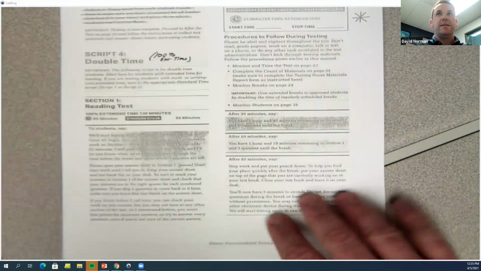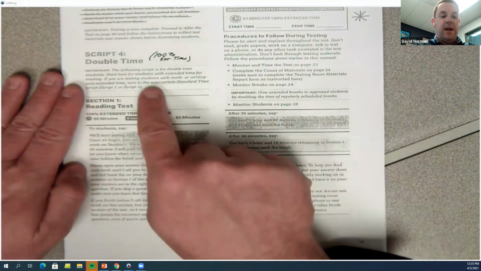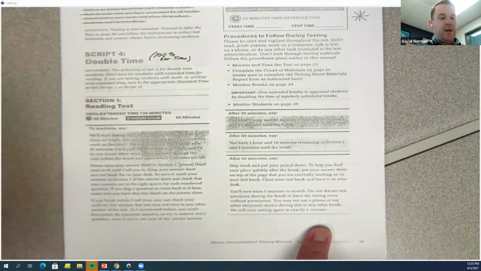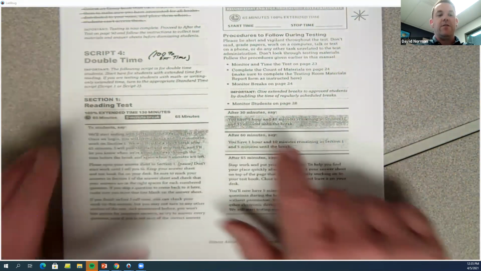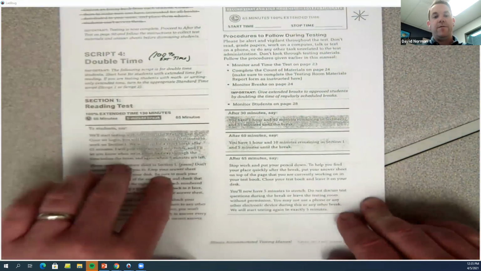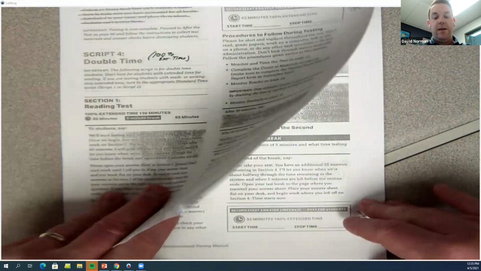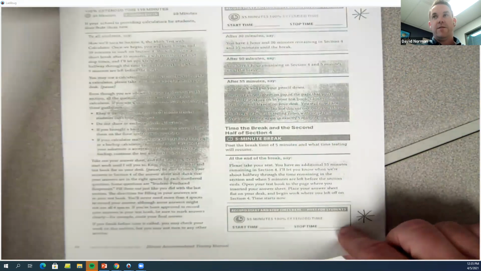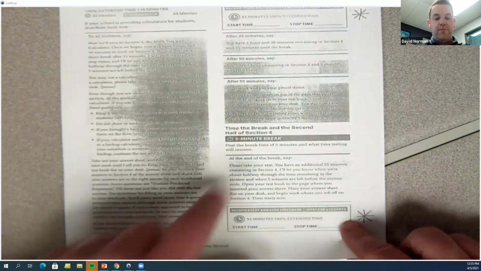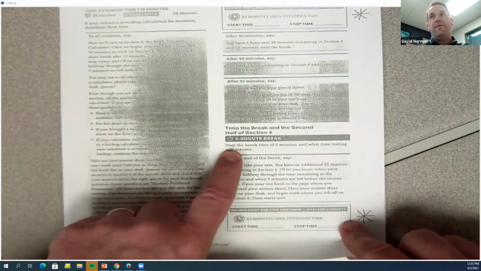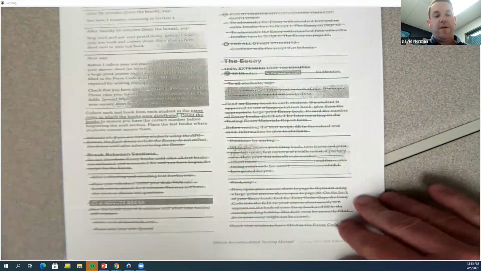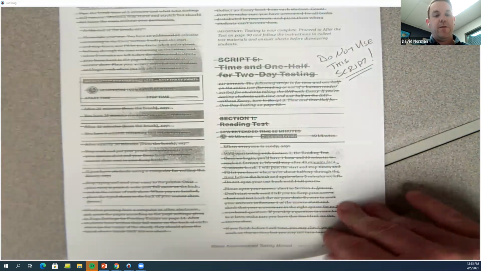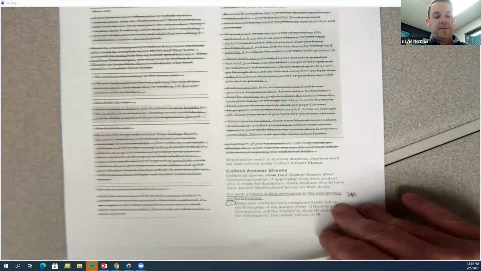As you can see, this example is double time. Once you get past the initial script, it goes right to this script. You'll follow this script to a T, and it has breaks. Here you can see the time of the break, and it talks about a posted break time of 5 minutes. It really lays it out for you very clearly, as well as your timing code within your testing box.